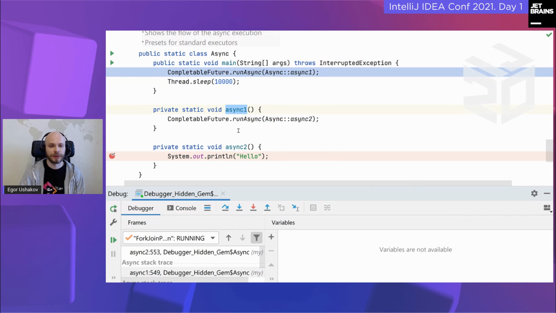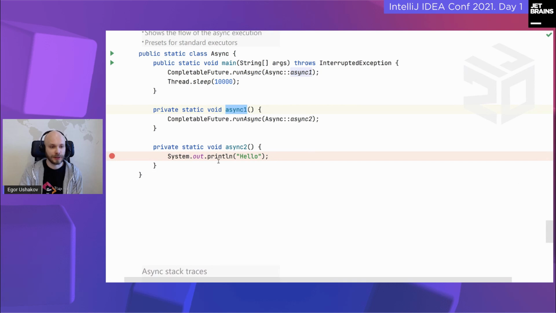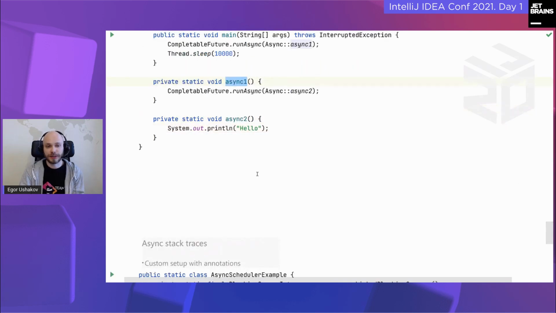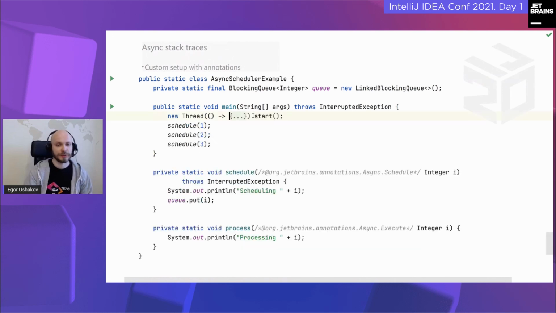We have hard-coded presets for this, for standard JDK executors, for Swing, for JavaFX, for some other things. We may add some more if you need this, but some people have custom executors in their applications. So they asked us, how do we use this functionality with our custom executors? And we have a solution for you now.